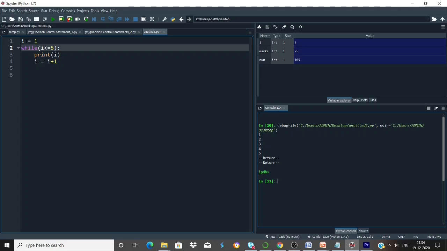For that, you can press percentage, or what we also call modulus in programming, modulus reset, and if you press enter, it will give you a prompt: once deleted, variables cannot be recovered. So if you press yes or Y, it will clear out all the variables from your variable explorer.